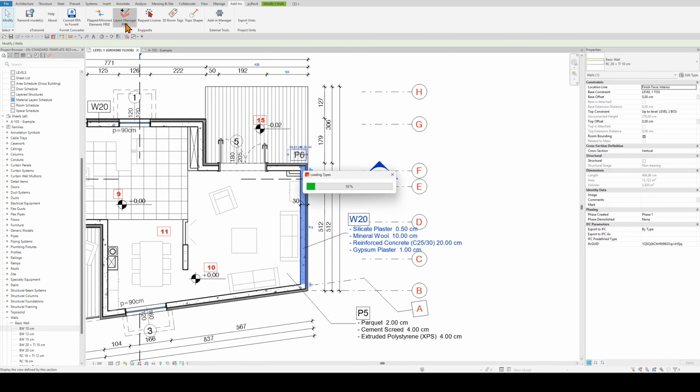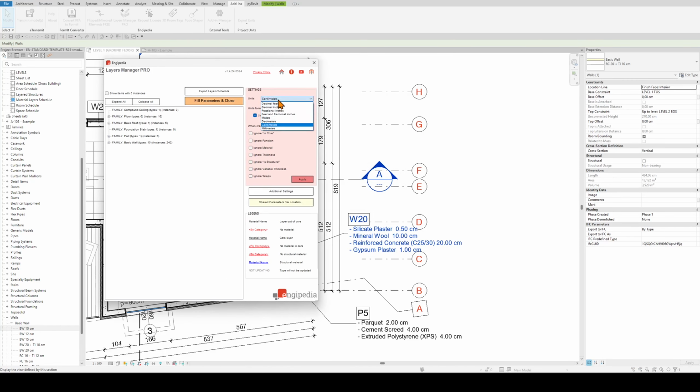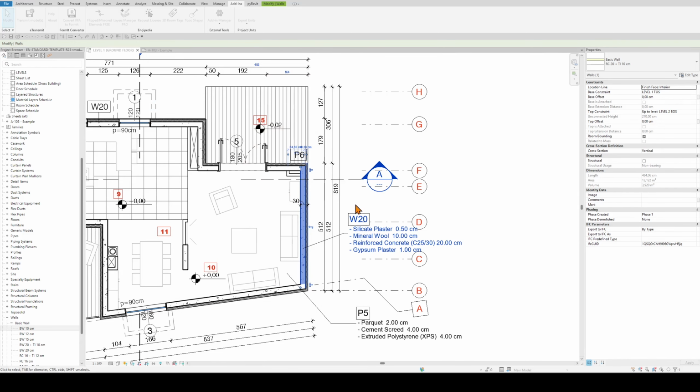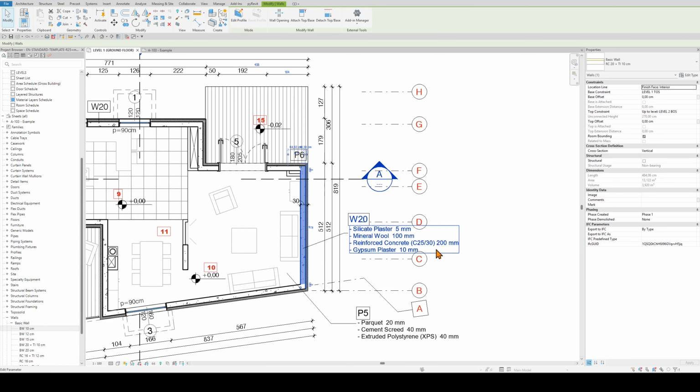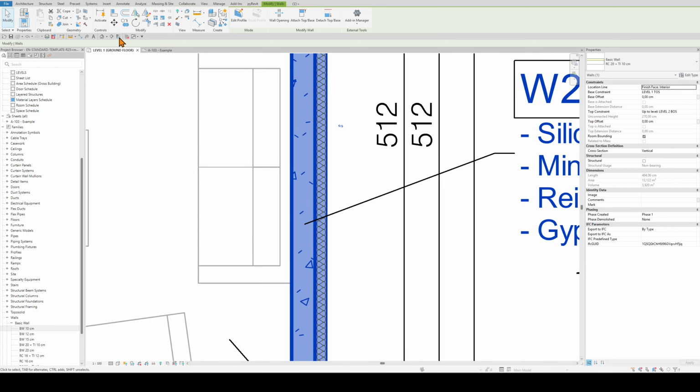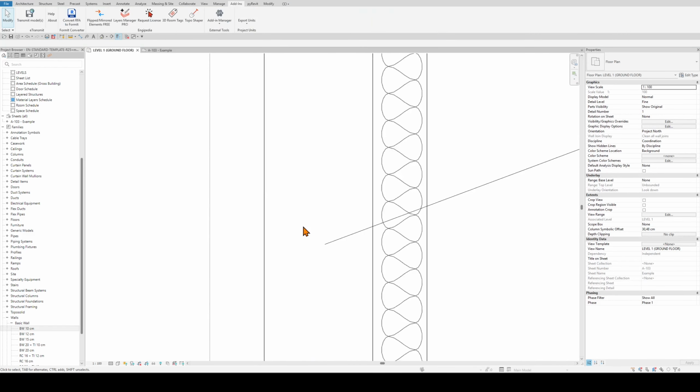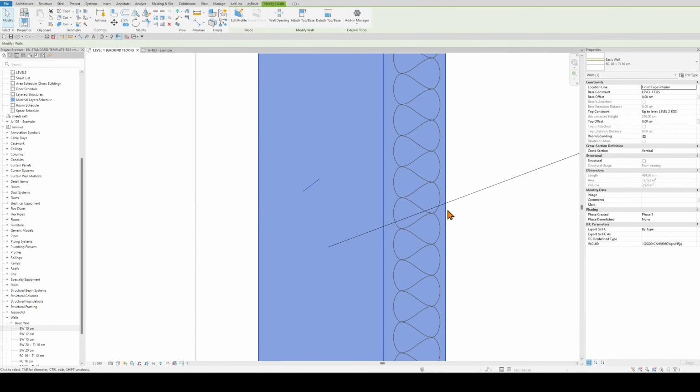Okay, I think you get the point, but this is not what we want, so let me go back and do it like this. Let me show you one more thing. If you watch closely, you will notice that this wall type has silicate plaster and gypsum plaster at the end. If I zoom in and turn on thin lines, you will notice that there are no such layers.